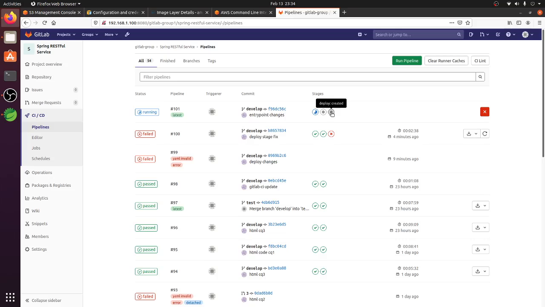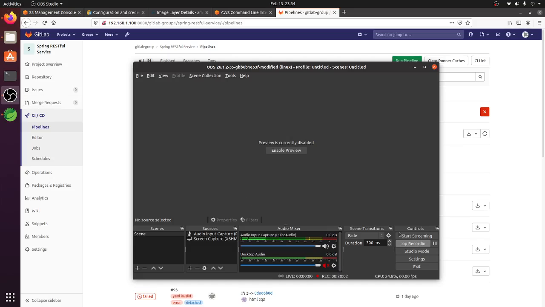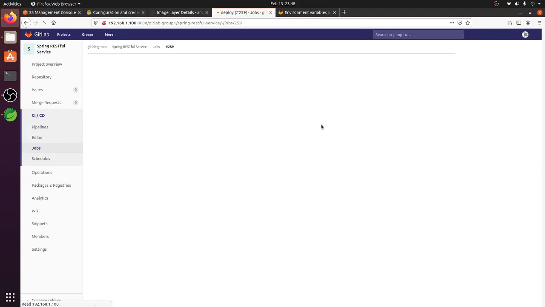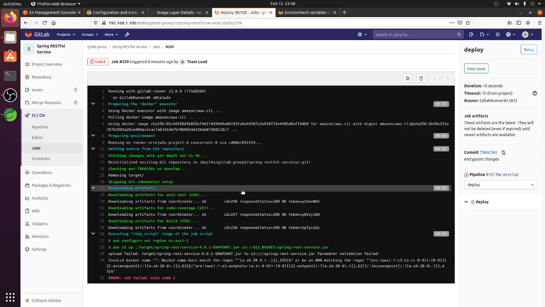Let's see if this time the deploy job gets successful. Okay, so looks like the deploy job failed again. Let's look at the logs. And this time it says upload failed, invalid bucket name empty. So though we have the bucket name specified in our job, it still shows empty. That means the variables are not being picked up.